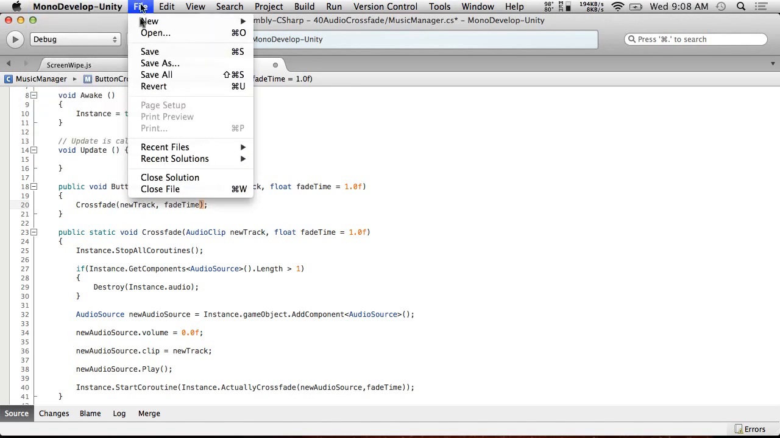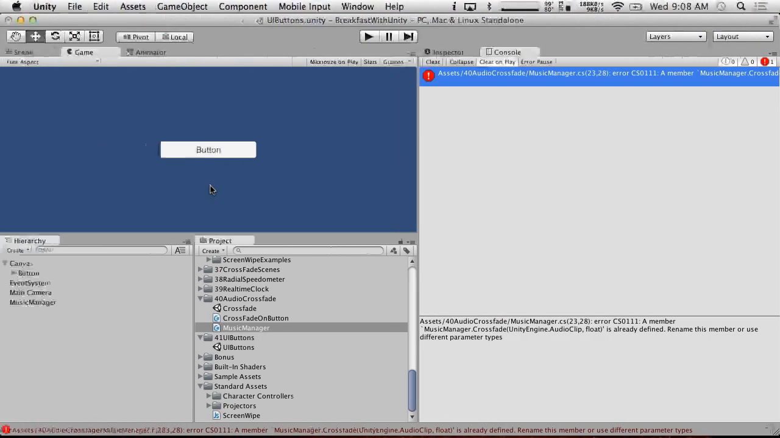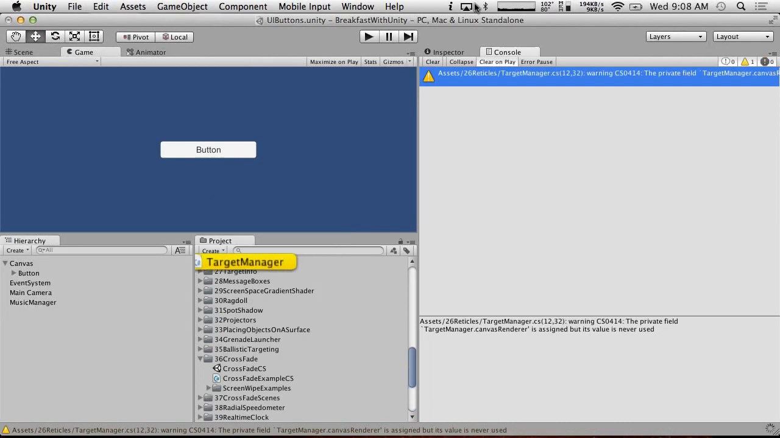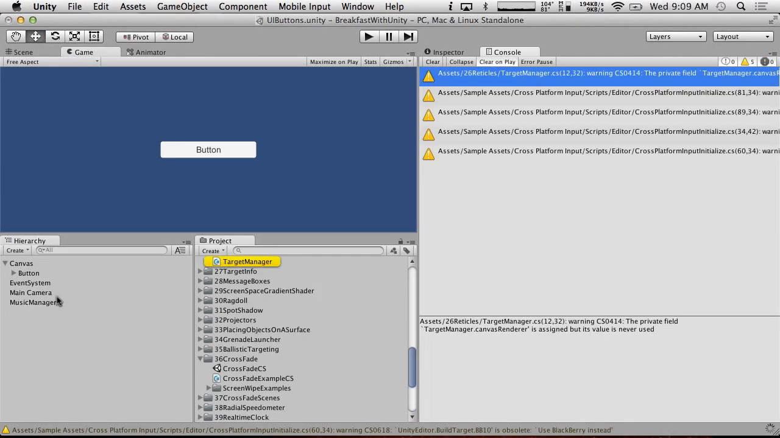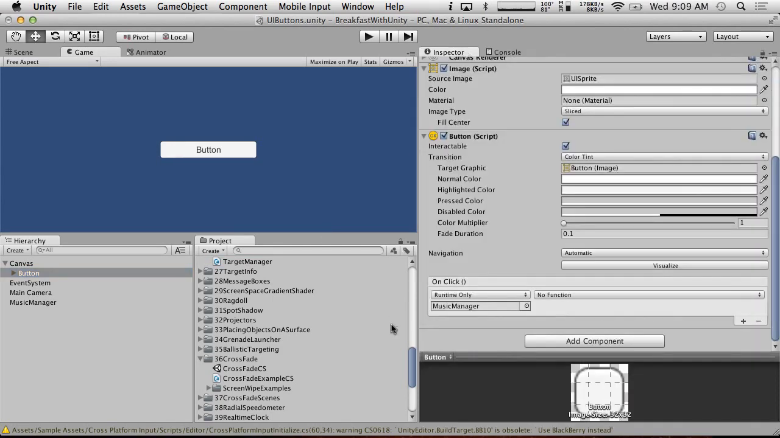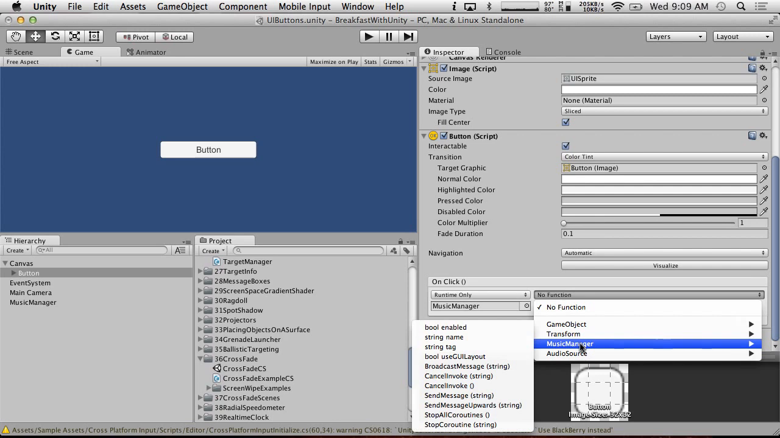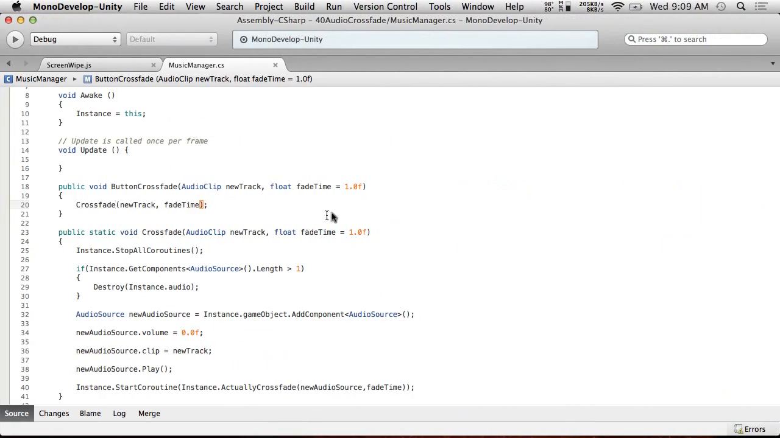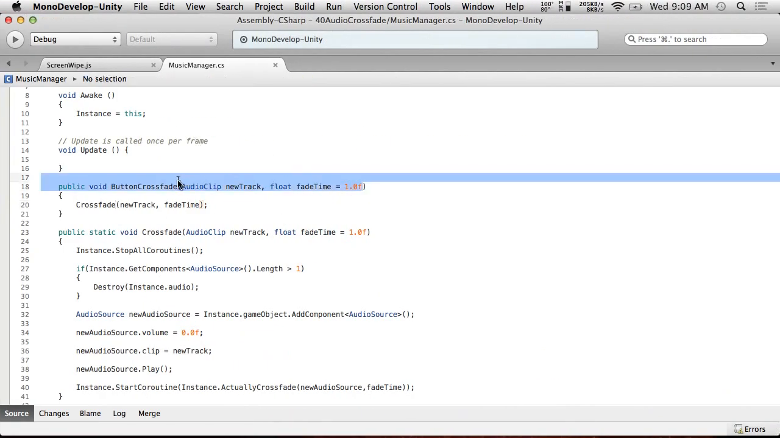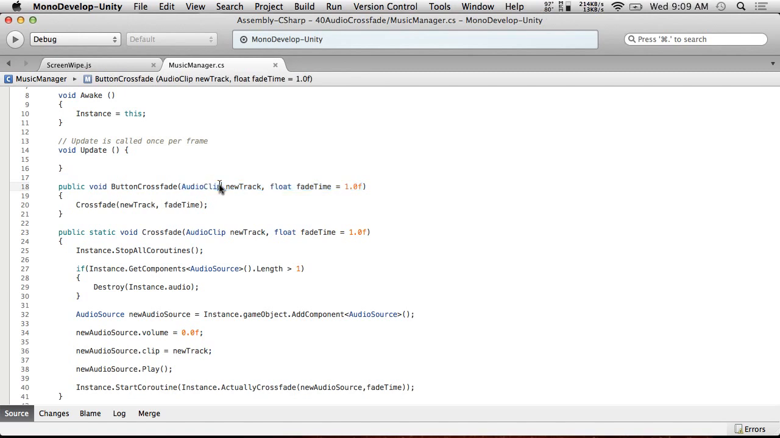So if we save this, does this compile? Let's see what we get. Yay, all right. So if we now attach this to a button, I'm still not 100% sure this will work. We're kind of playing around here. So music manager, yeah, it's still not showing up. And I think part of the reason is because it's multi-parameter, or it's a parameter that it can't support, probably.